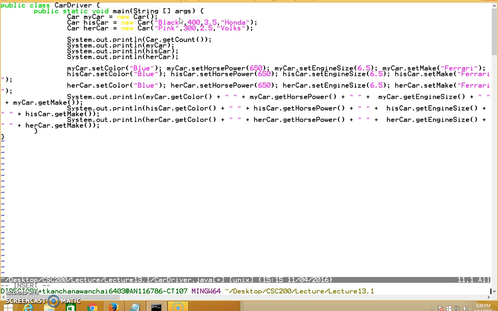So after you've created all the cars, we're going to say at the end how many cars have been created. Number of cars, Car.getCount. So actually, maybe I'm just going to use this instead.